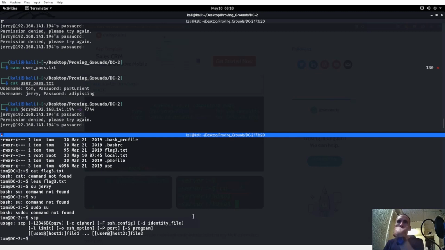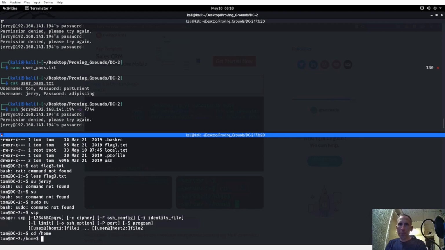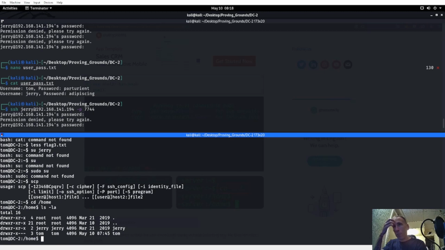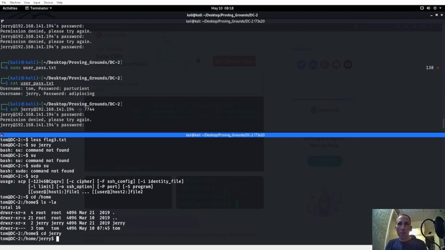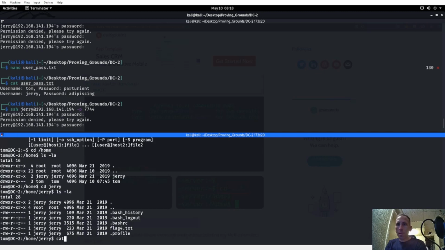I'm confused. That's what SCP is. That's to be able to pass files back and forth across SSH. Less.